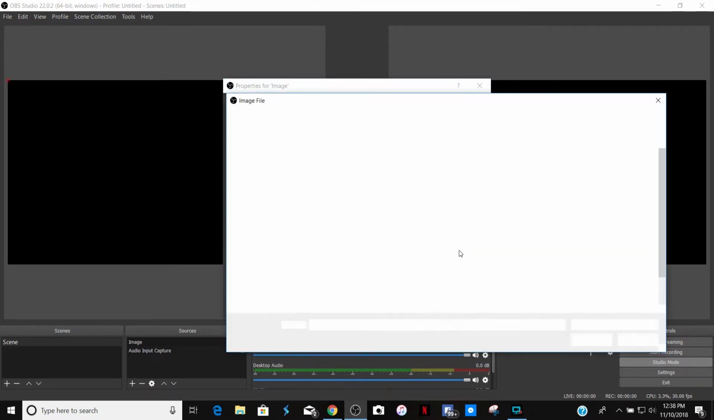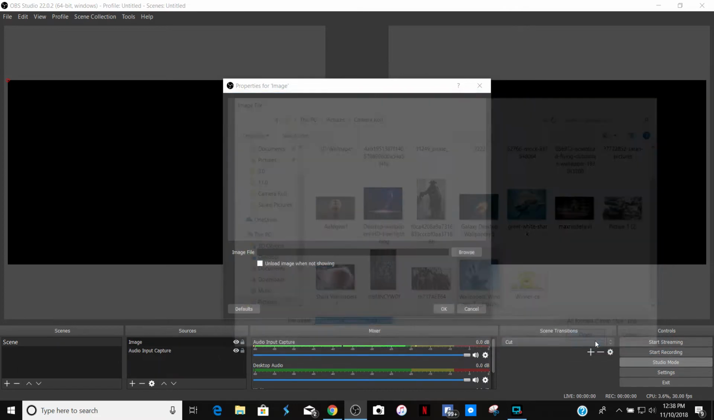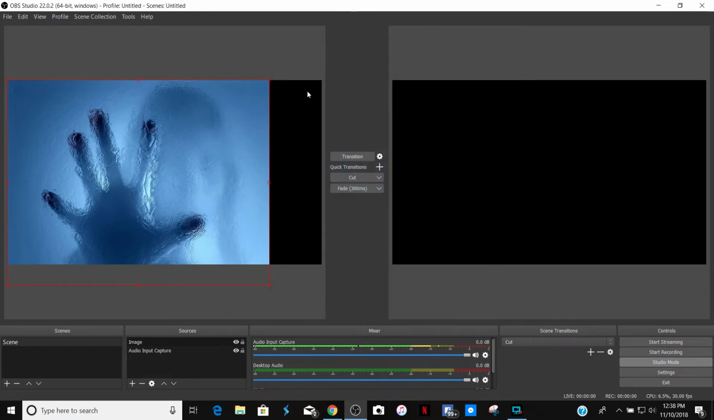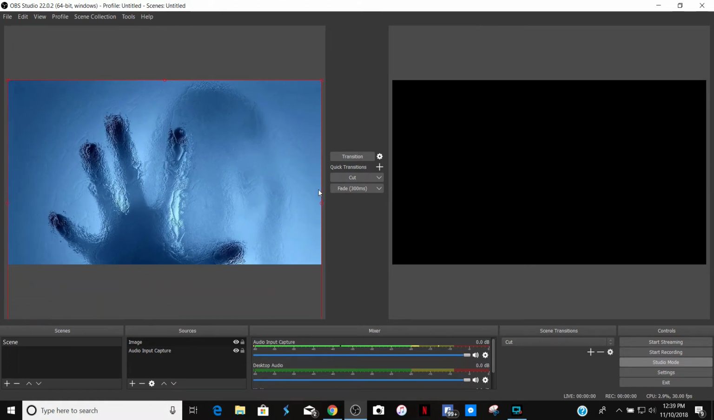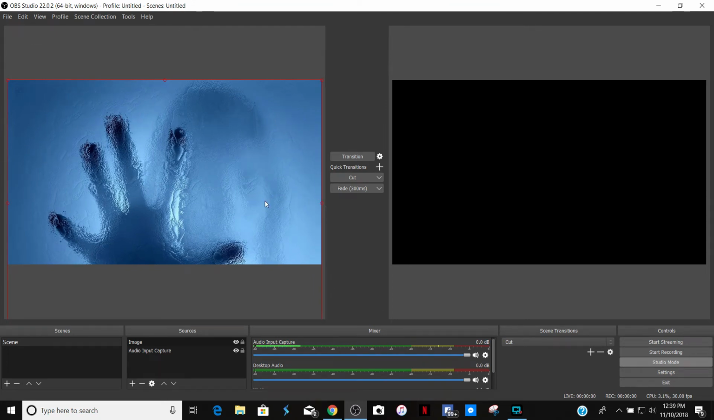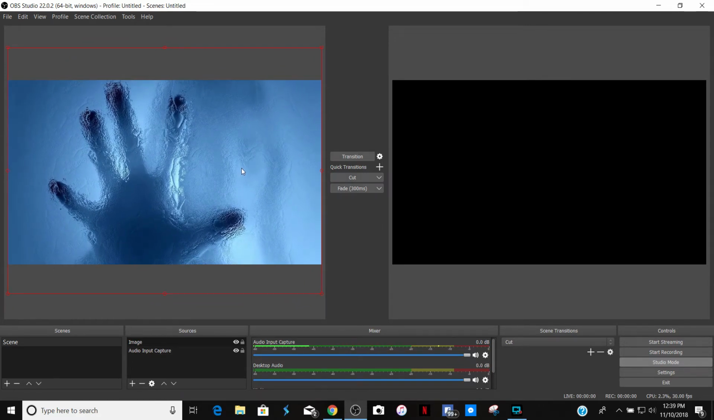I'm going to browse for images, and here are some images I have. I kind of like this one, let's pick that one right there. We'll open it, click OK. Now you see the black window. You want to make it fit in that. You're going to lose some of it when you size it like that, but you can move it inside and get it positioned right where you want it. Okay, there we go.